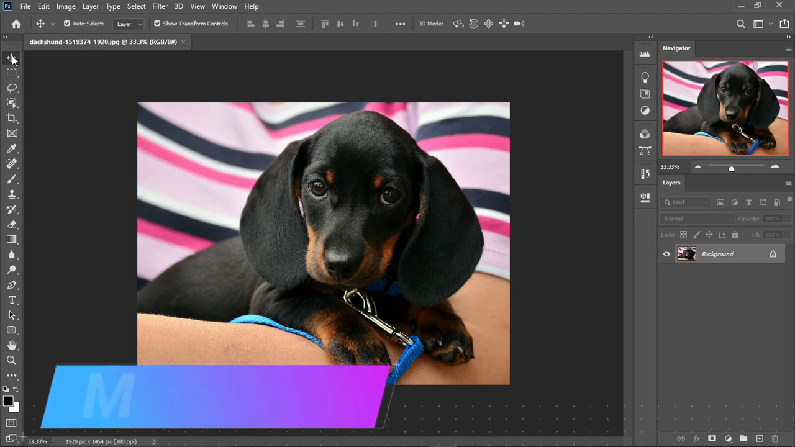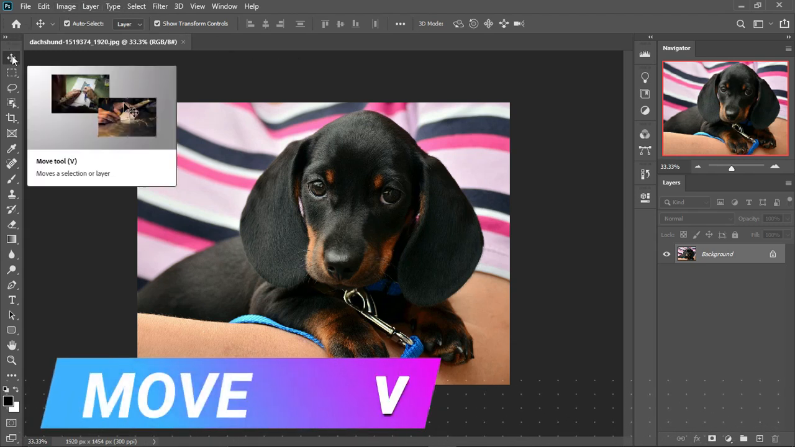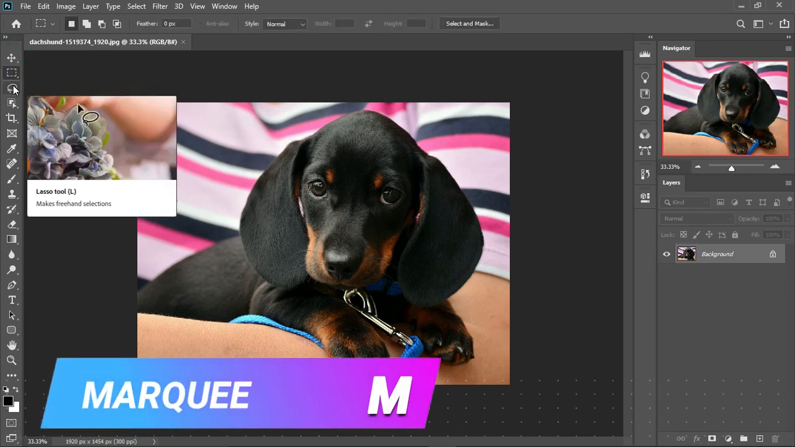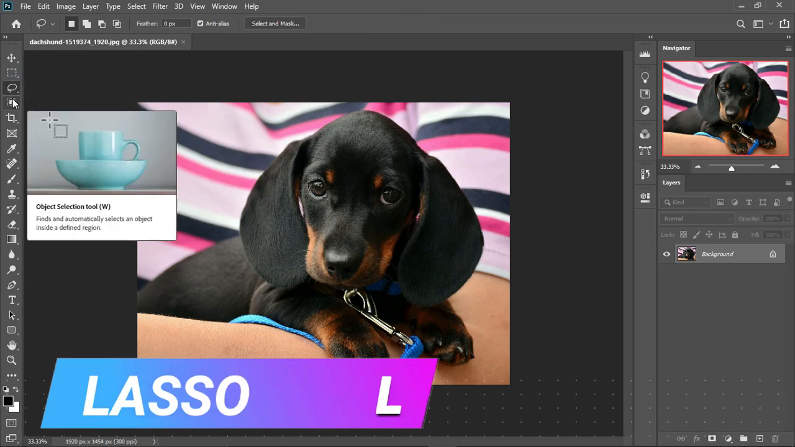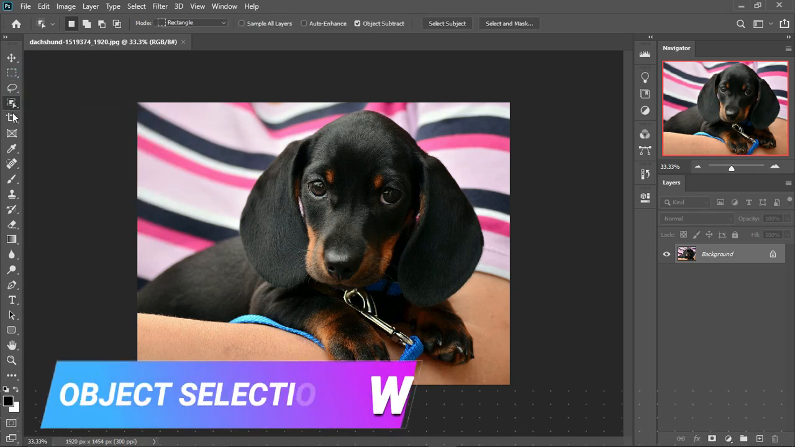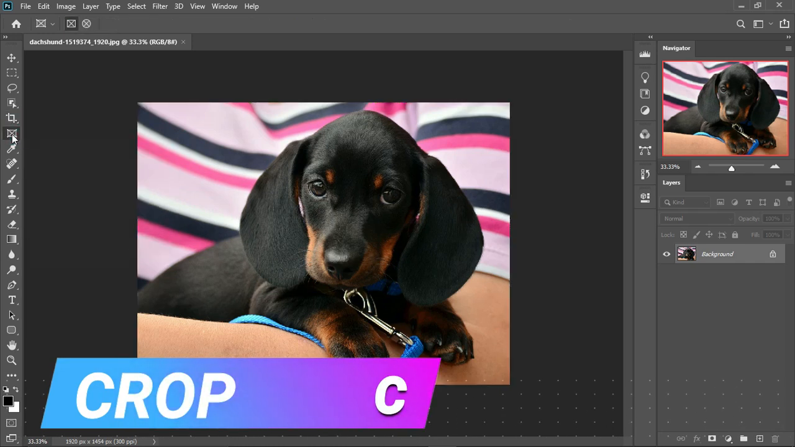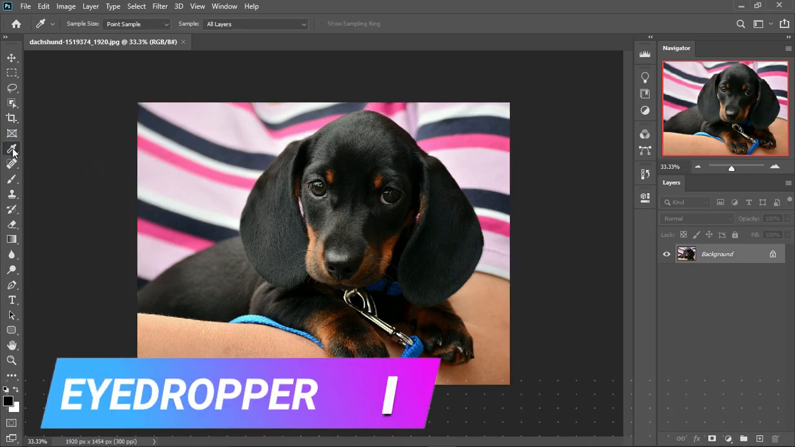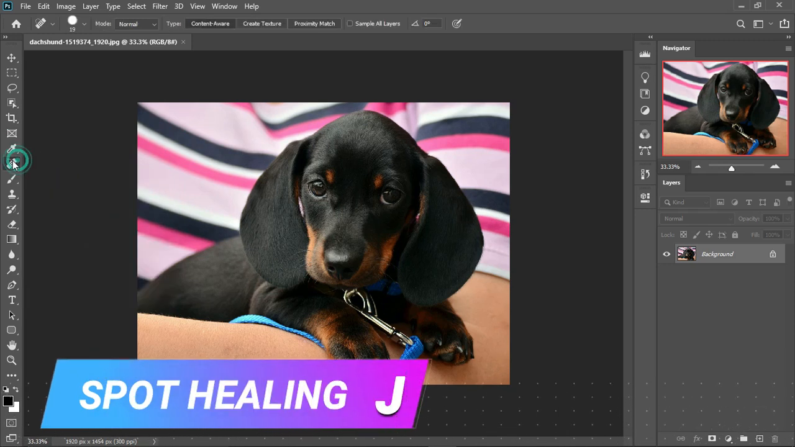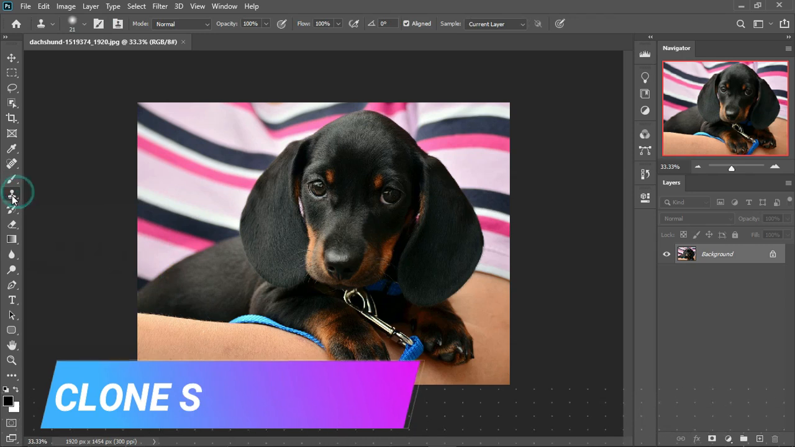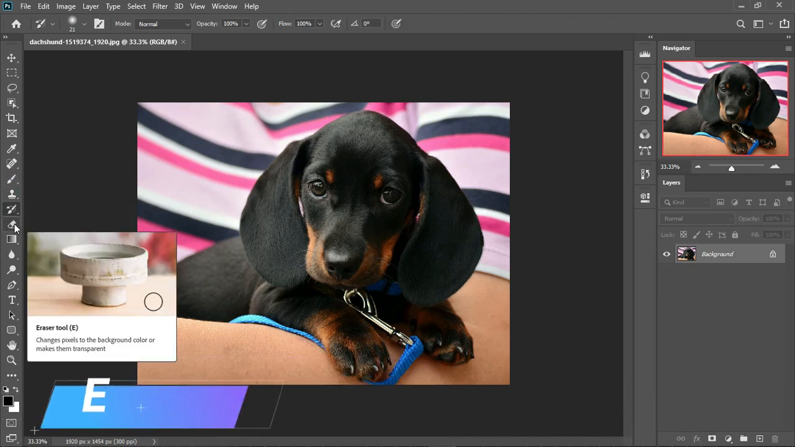Now for the tools we have move, and the shortcut for move is V. Then from move we move on to the marquee tool, and the shortcut is M. You move on to lasso, L. Object selection, that is W. Crop for cropping pictures. Then we have eyedropper for selecting colors. Spot healing for healing spots. Brush for painting. Clone stamp for healing spots too.